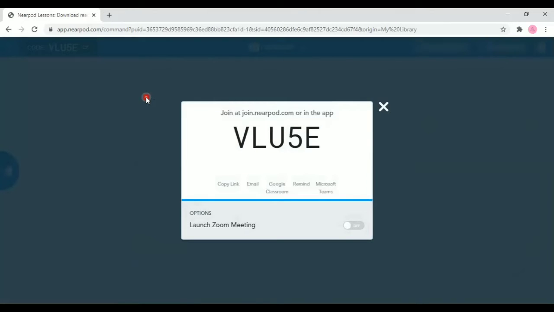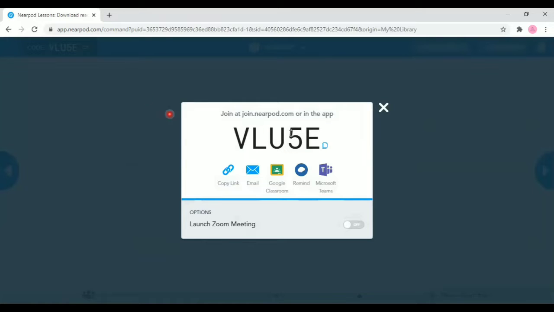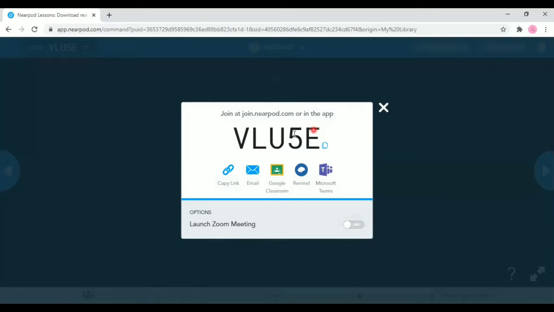All right, so the first thing that you will see or that will pop up is the code for the class. And this is what you would give to your students in order for them to get access to the particular lesson that you are going to be teaching. You can share the code and the students will be able to just log in using the Nearpod web browser, or they can utilize the app, download the app.